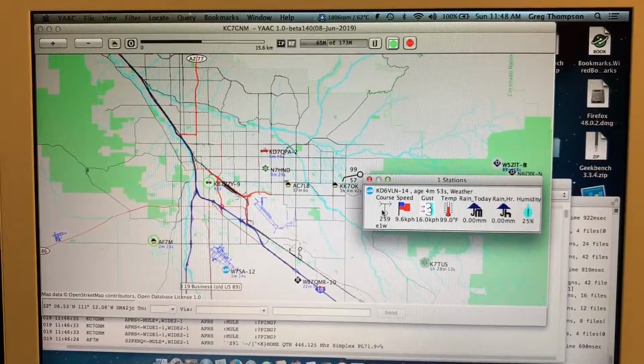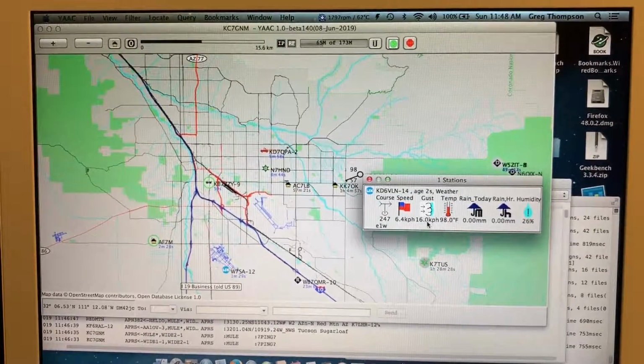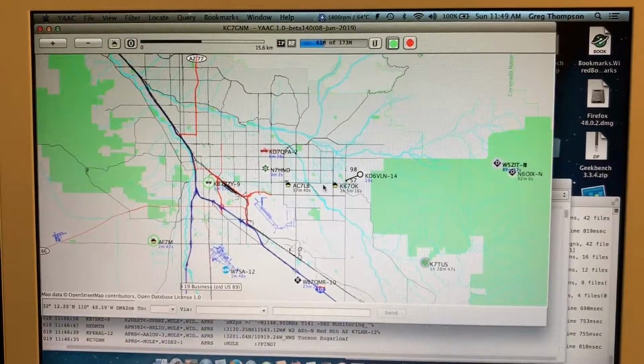So the wind direction is 259 at 9.6 kilometers per hour, with gusts up to 16 kilometers per hour. The temperature is 98 degrees Fahrenheit. 0 inches of rain today, 0 inches of rain within the last hour, and humidity is 26%. So these weather stations are pretty cool little things. You can get information from all over the place.